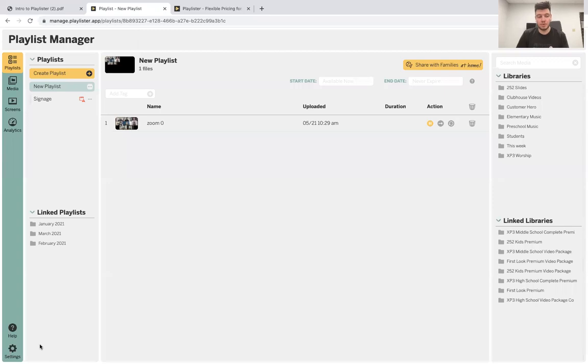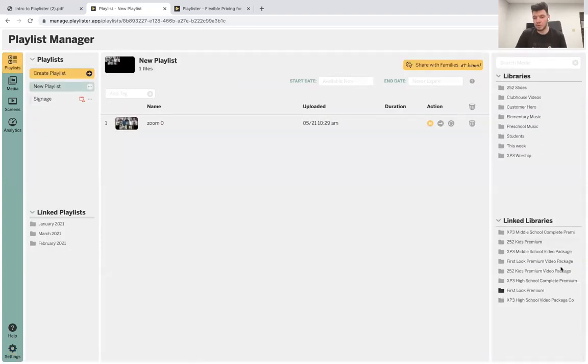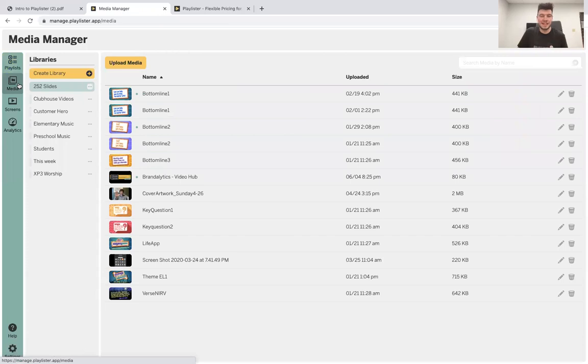First things first, if you're an Orange partner, you'll go to your settings and link your Orange account. This imports all your Orange curriculum right into Playlister. It's all there. You never have to sit through a curriculum download again. You can also upload your own media in the media section of Playlister.